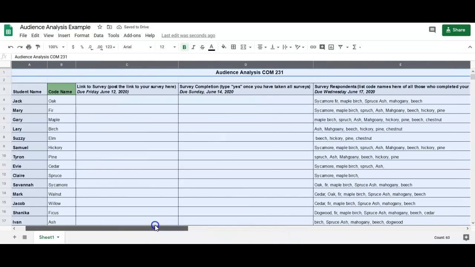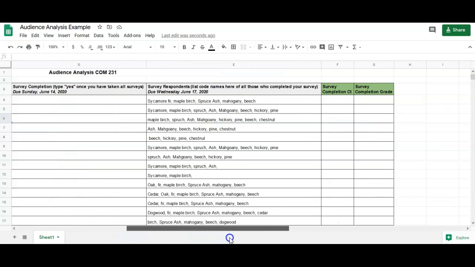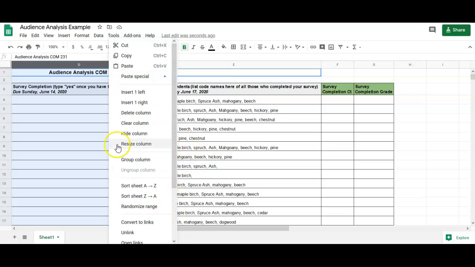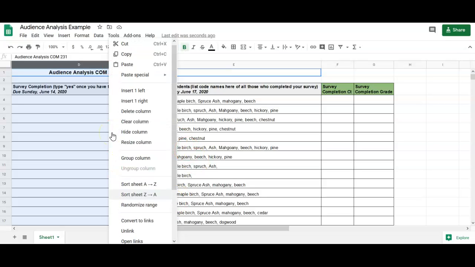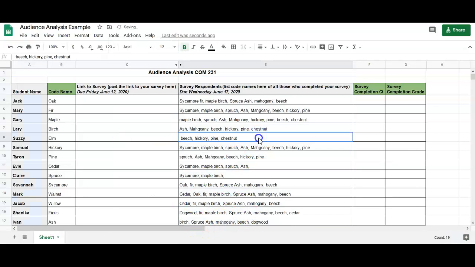So the 3 extra columns I have is their code name. So Jack's code name is Oak, Mary's is Fur, etc. And then I have where the magic happens, which is over here, which is survey completion count and survey completion grade. Let me go ahead and hide this column because you really don't need it, besides just another verification that they said that they did all of it. So let me hide this column so we can see everything in one place.